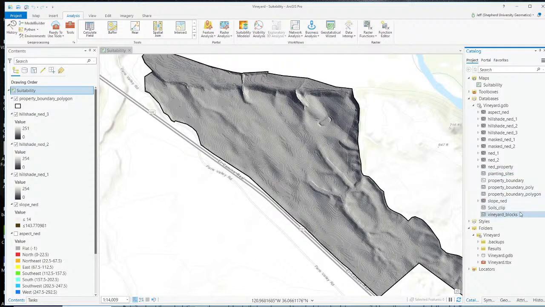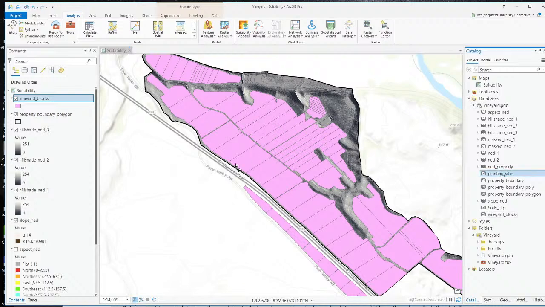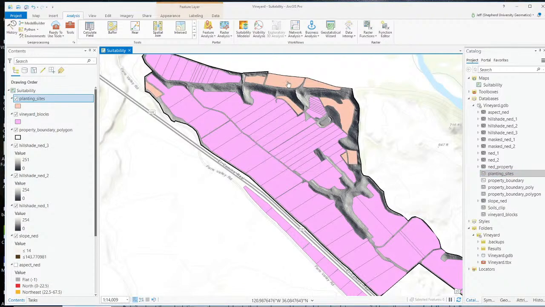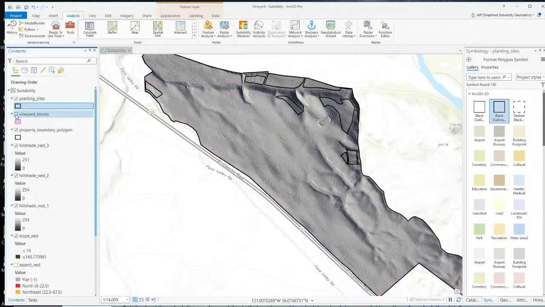We have vineyard blocks, put those on there. So these are the polygons representing the existing locations and extents of existing plantings, and then there's planting sites. So these are locations of potential planting sites, and let's visualize these a little different, just using black outlines, so that we can see if we can figure out where would be a good candidate site.